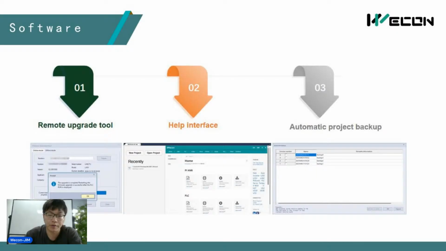And the help interface. This is in the login interface of the software. We have our Wecon Support Center. On this platform you can find all our products, for example, videos, manuals, demos, and some applications, and so on. And this page is the automatic project backup, which I have introduced just now.